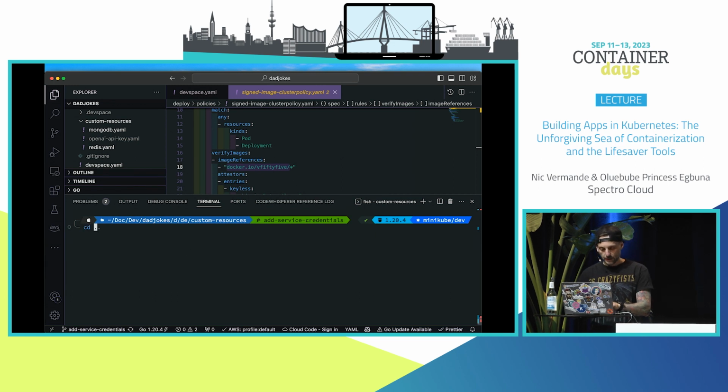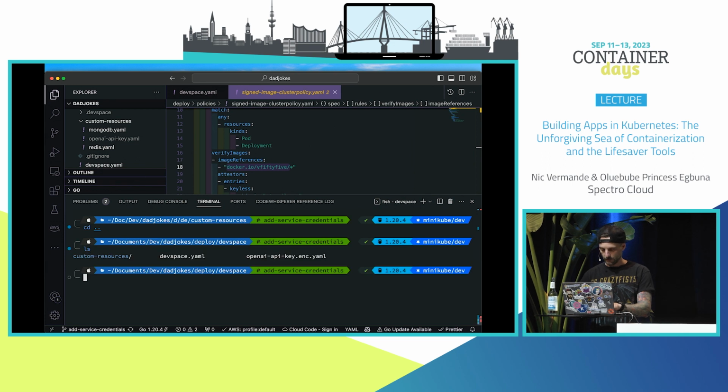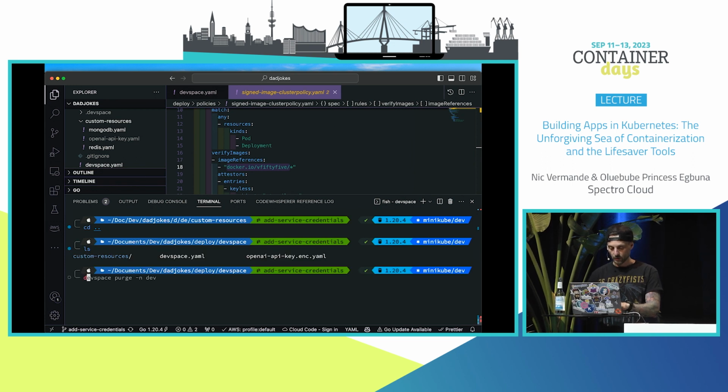So let's start by going into the DevSpace directory. Here I've got my devspace.yaml, so I can start with devspace dev. I specify the namespace, so it's going to run, fingers crossed. Right, guys?